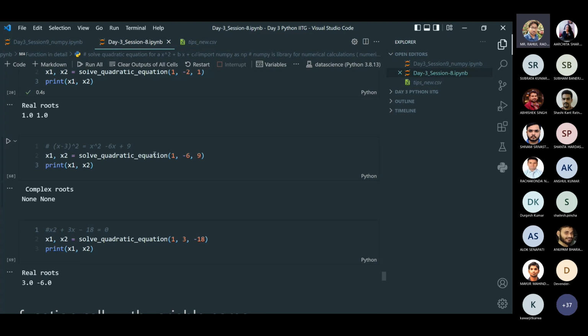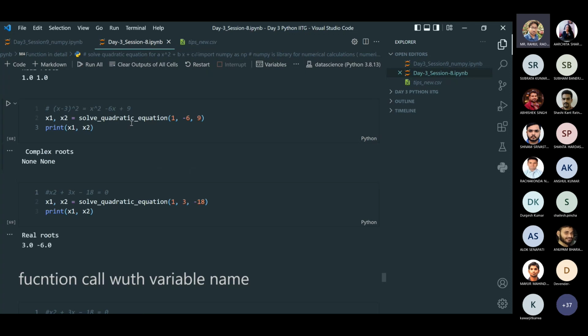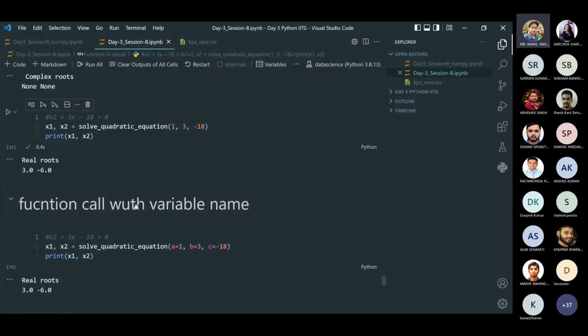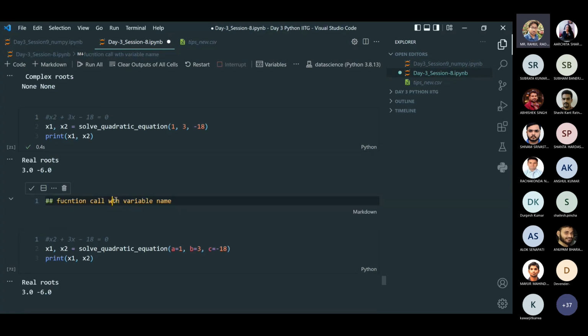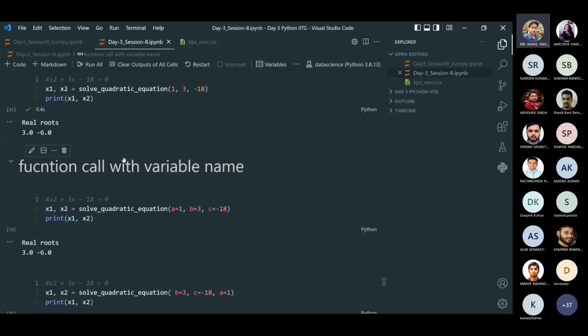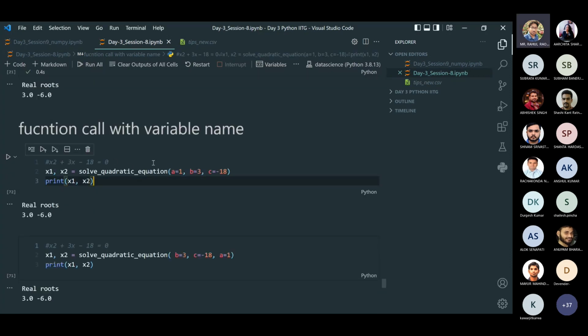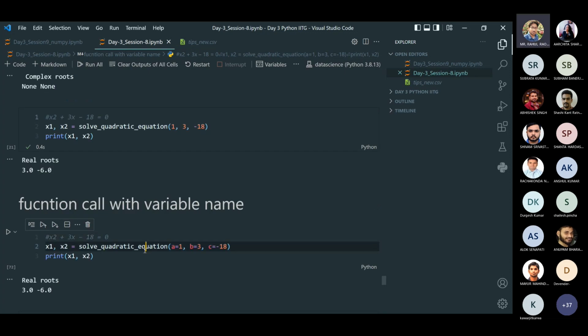Going further, when we call solve quadratic equation using 1, 3, minus 18, we again get the real roots as 3 and minus 6 respectively. Okay, so now we'll see the function call with the variable names. Those of you who have already studied C might know call by value, call by name, etc. Here also we can call this solve quadratic equation using names: a equal to 1, b equal to 3, and c equal to minus 18. This is for x square plus 3x minus 18, and it will also give us the same value as above. Here we are explicitly writing a equal to 1, b equal to 3, c equal to minus 18.